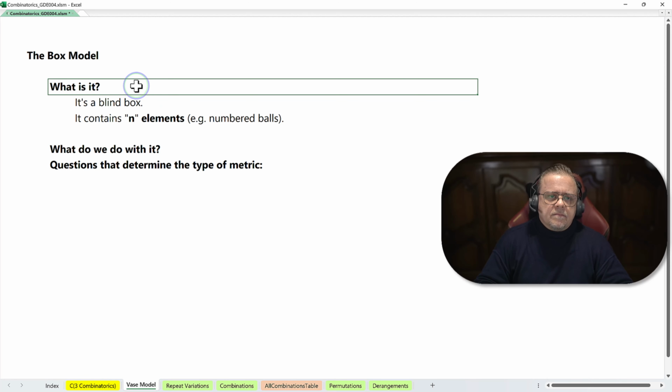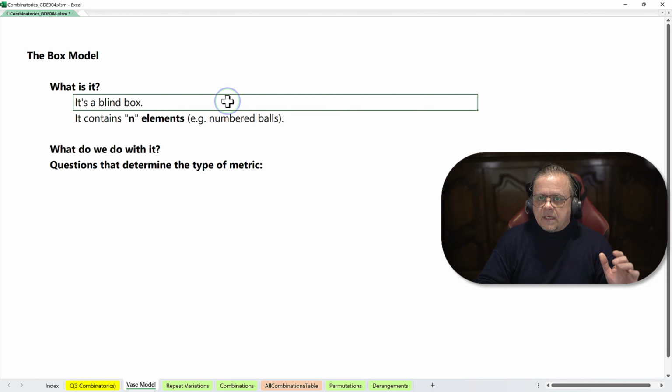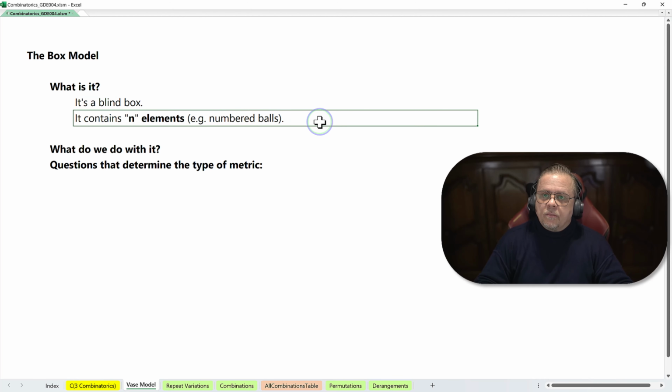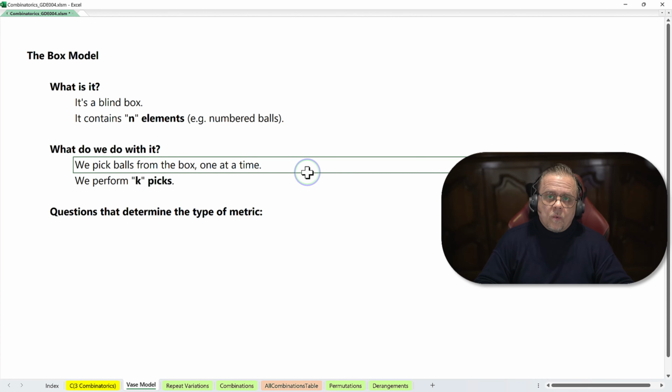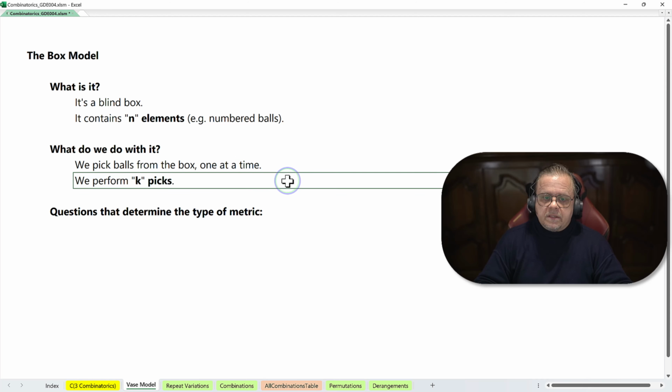What is it? Well, it's a blind box. We don't want to look inside, and we want to keep an element of randomness involved here. And we put inside that blind box n elements. Think of them as numbered balls. N elements. What do we do with it? Well, we pick balls from the box one at a time, and in a sequence we perform k amount of picks. So it's a general case, n elements, and we pick them k by k.